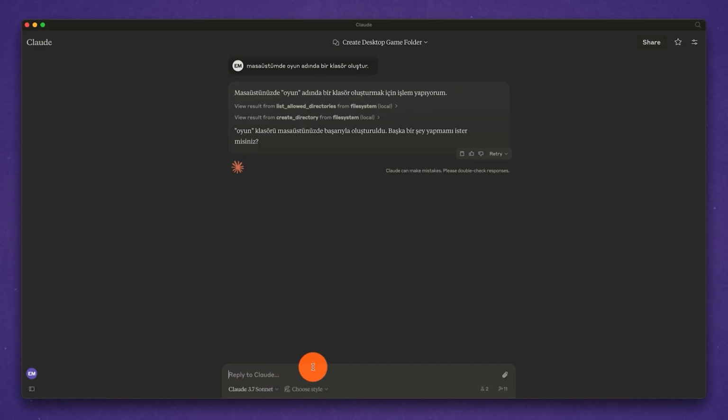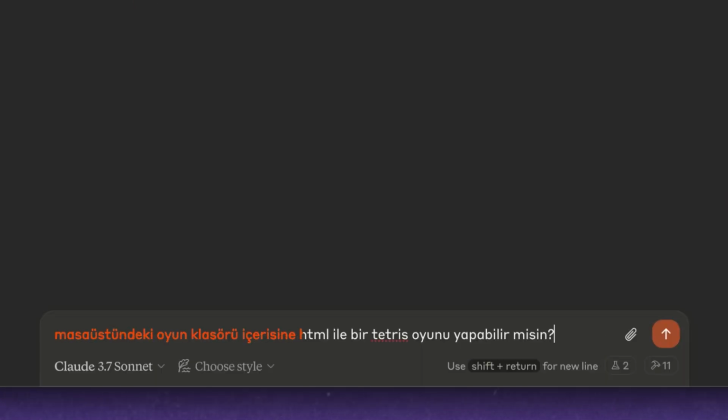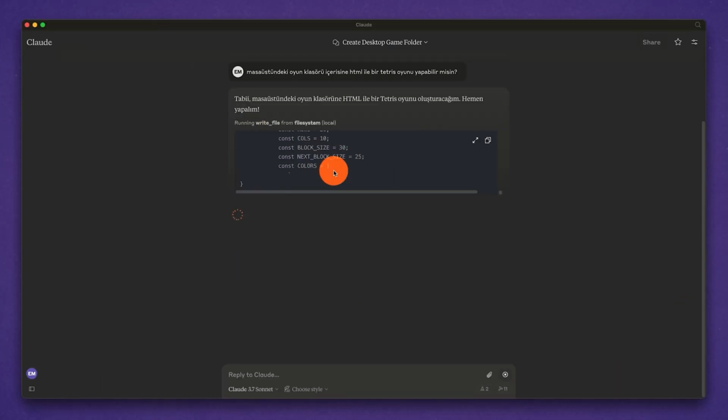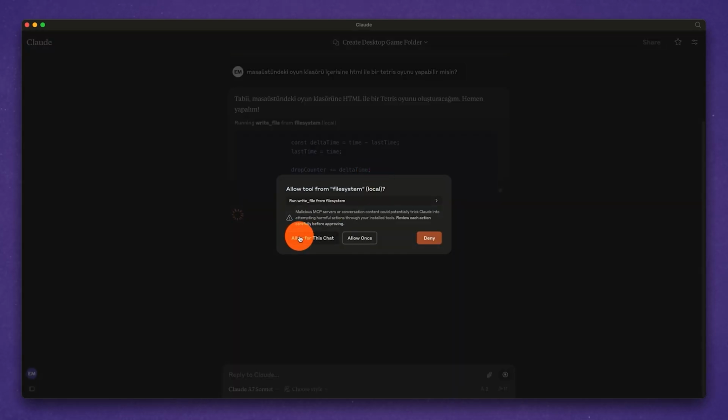I came to Claude and put my new prompt. Can you create a Tetris game with HTML in the game folder on the desktop? I sent it. It started writing. Normally it would open the artifact panel, but it didn't because it will add to the file. It writes. It asked for permission. I granted it. It completed.